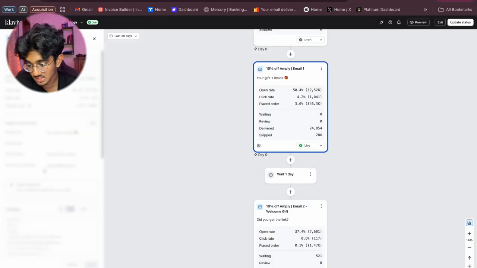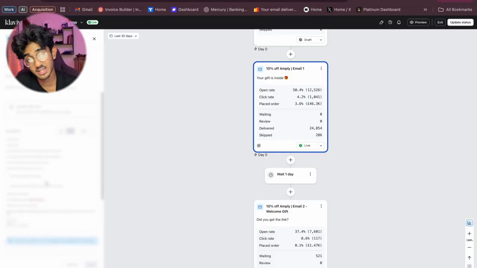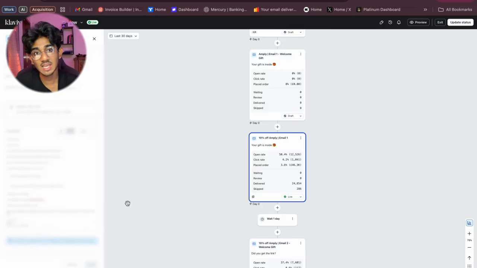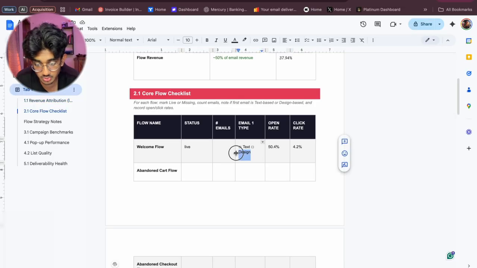For example, this email here, you can see, is a text-based email. So my team has A/B tested the first email of the flow to see which format works the most, and for this store, text-based email seems to resonate the most with the customer base. So I'm just gonna put text here.